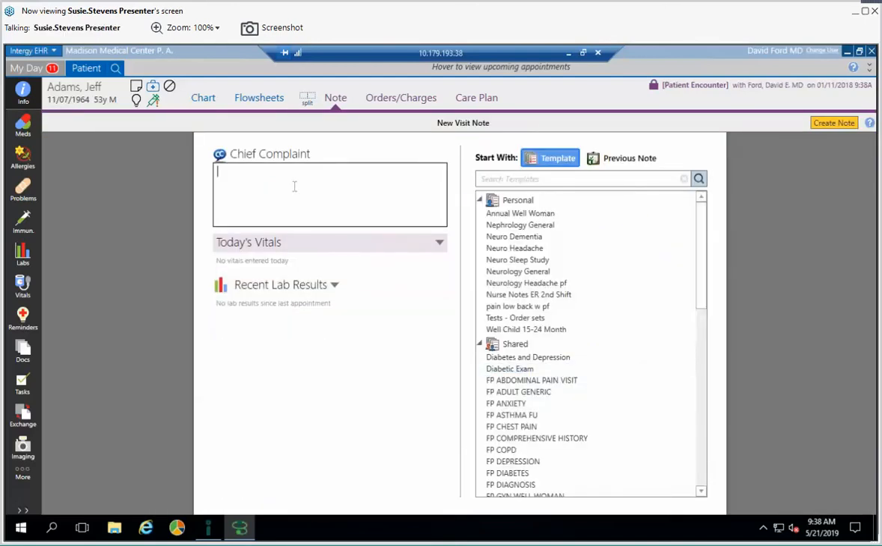Okay, so you do have a chief complaint window like this. This is where I would type in why the patient is here today. If I wanted to go in and actually type in that notation, I could do so. I could say they're here with a headache. I could also review lab results.